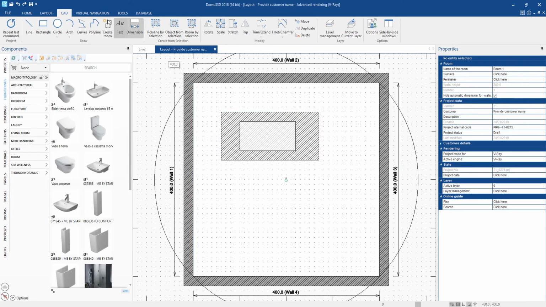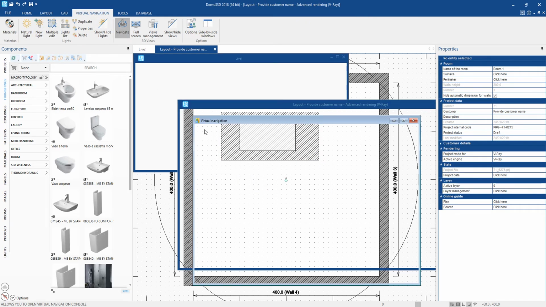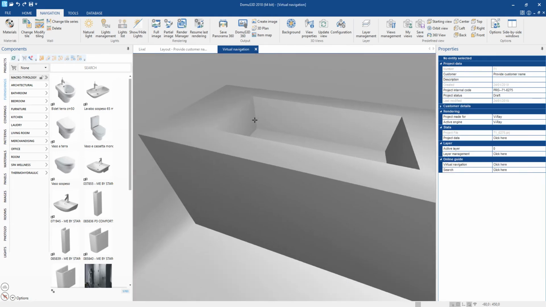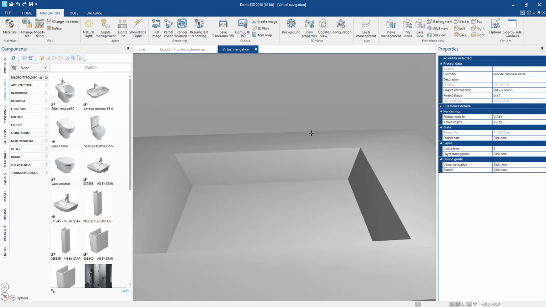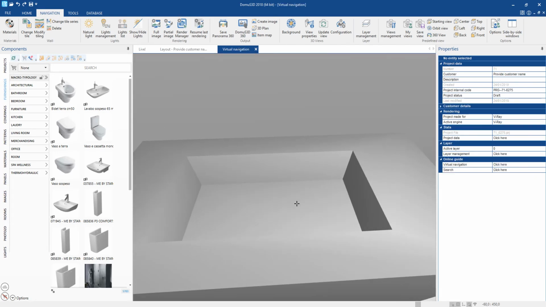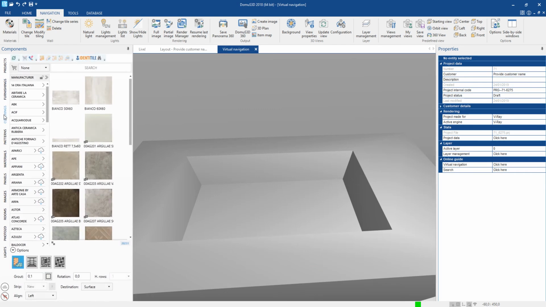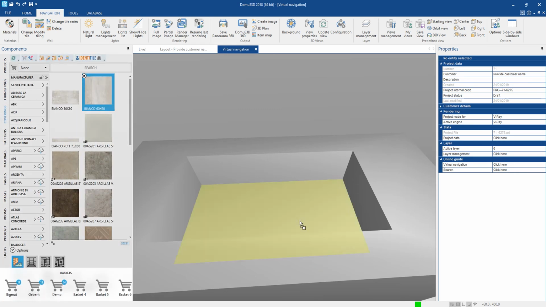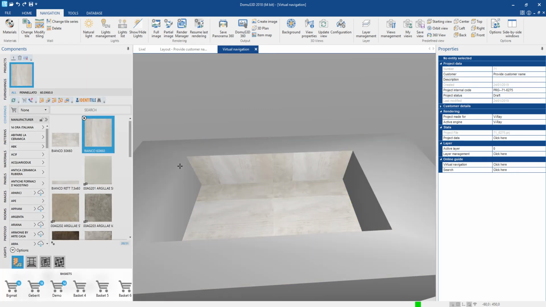Okay, let's check that everything has come out correctly in navigation. Yes, it has. And before tiling the hole inside the object, we need to flip the normals in this way. So right click on any side of the hole, flip normals. Then we go to coverings on the left and we drag and drop the material. Here we go.